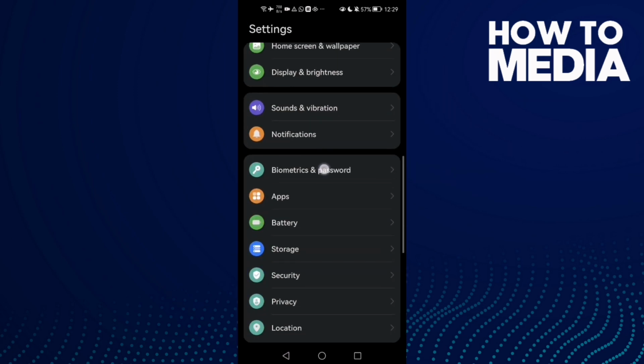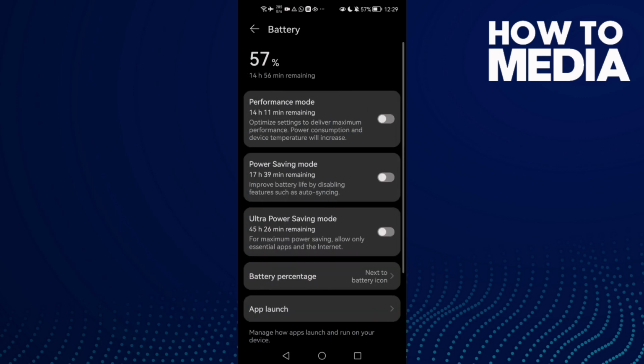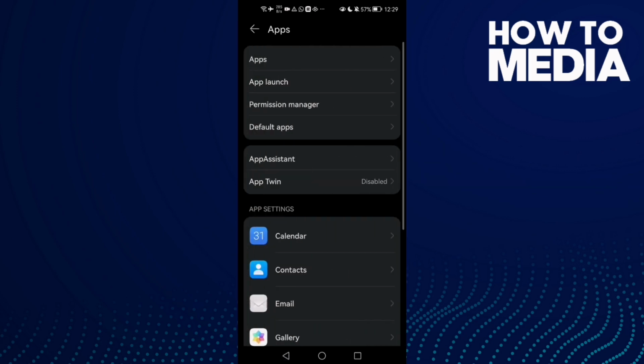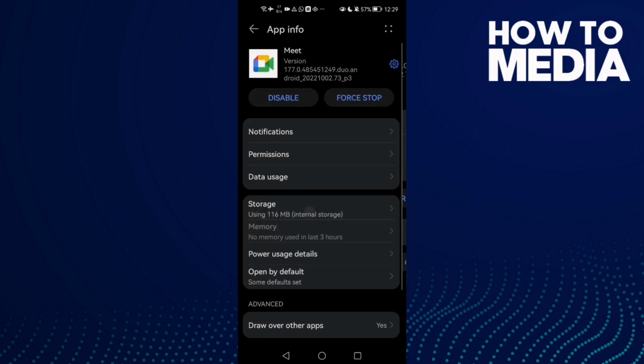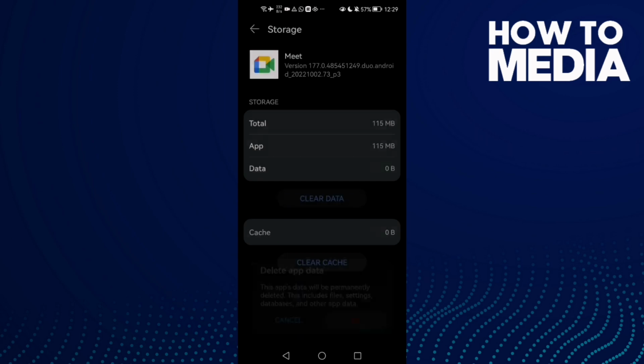And if that also doesn't fix it, go to battery, enable performance mode, and then apps again, and here type Meet, and now click storage and clear data, and that will fix your problem.